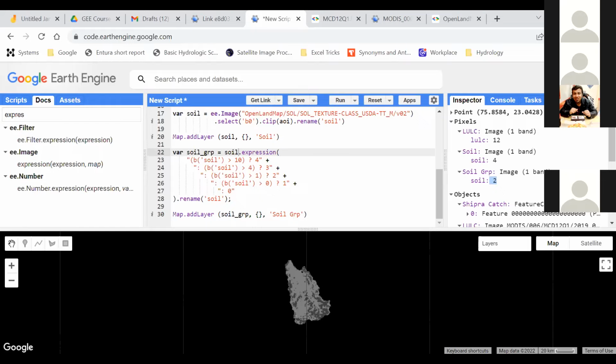Now, the next thing that we have to do is create the curve number map. You know that the curve number map depends on two things: one is LULC and another is soil texture. So we have to create a combination of soil and LULC, and give this condition: if the soil is 4 and the LULC is 12, then we have to assign a respective curve number. And if the soil is this and LULC this, then we have to assign this particular curve number.